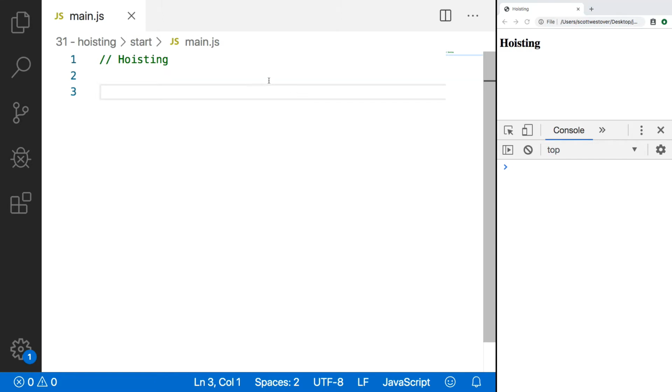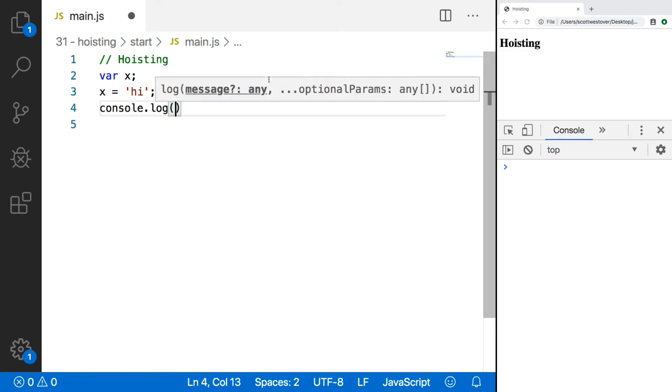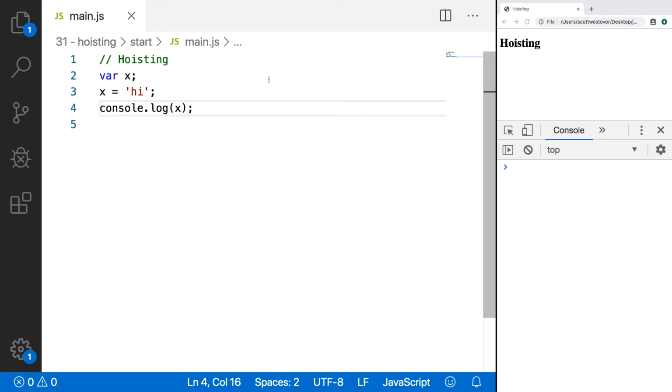To see an example of hoisting, I'm going to declare a variable called x. Then below that, I'm going to assign x a value, just hi. And below that, I will console log our variable. If we save and refresh our page, we should see our hi message get logged just as we expect it to.